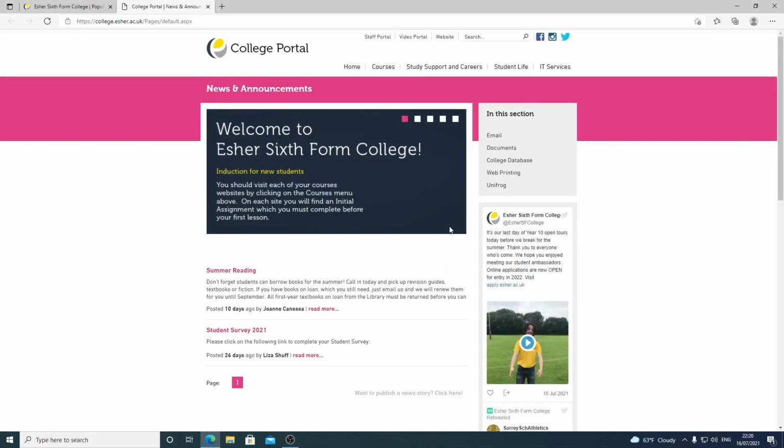Email is one of the primary communication methods we use at the college, and it's important that you check your email regularly, at least once a day. You can access webmail by clicking on the mail link.